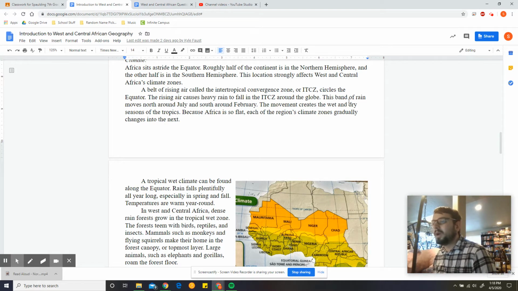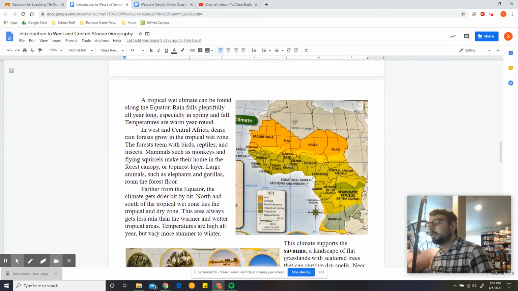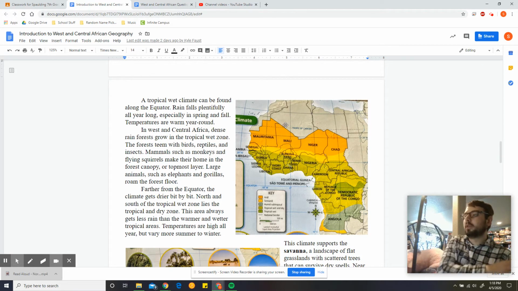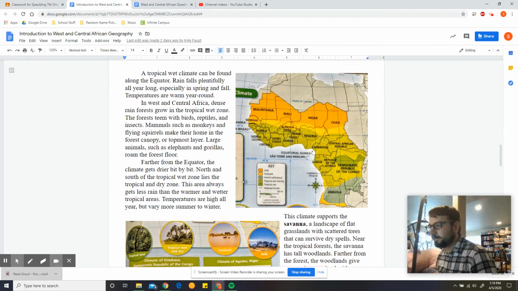The movement creates the wet and dry seasons of the tropics. Because Africa is so flat, each of the region's climate zones gradually changes into the next. Okay, so you don't just go straight from desert to rainforest. It very slowly progresses over time into the new regions. And we'll take a look at that with the map in just a second.